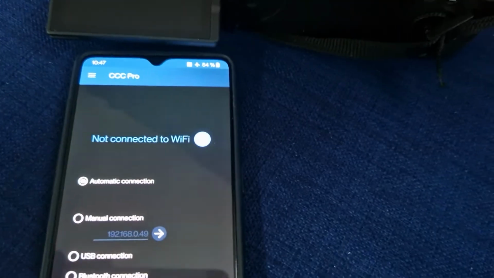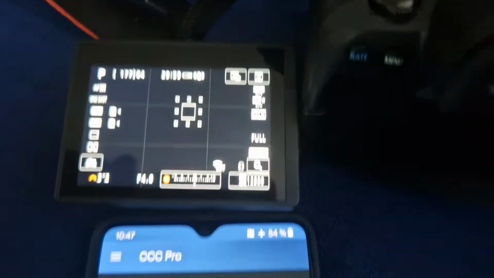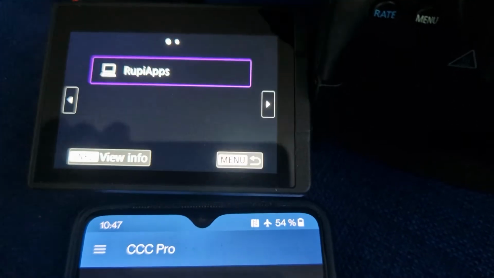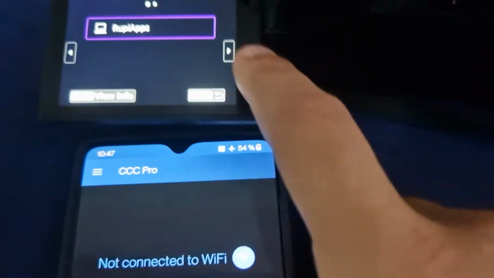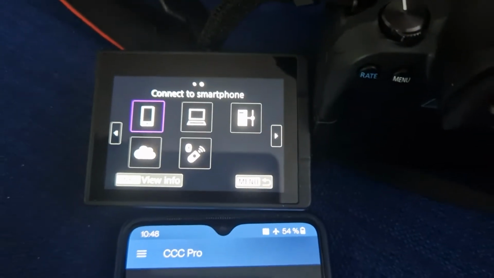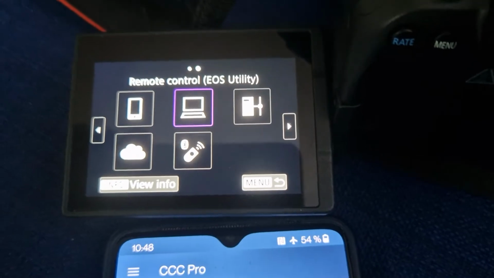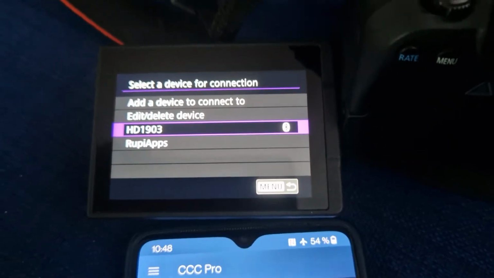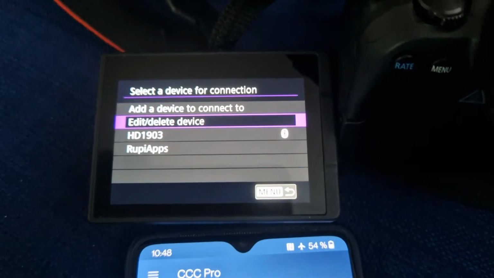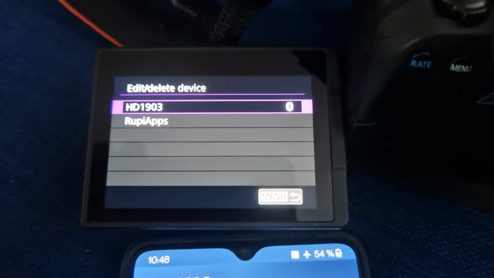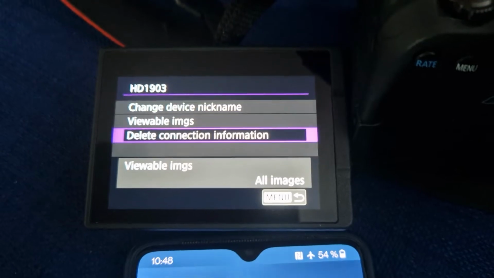So then we do the same thing in the menu of our camera. Let's go into the connection settings. Then press right button. So in this menu we have to be careful. There is one icon that looks like a Bluetooth setting, but instead we select connect to smartphone. Then we say delete device. We select the device. And then delete connection settings.